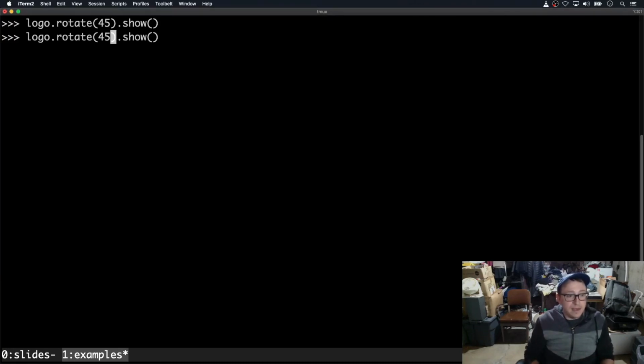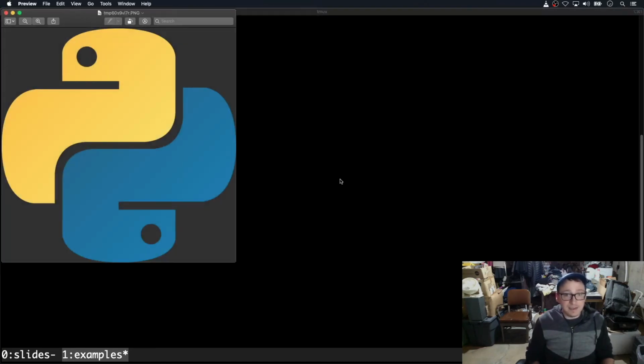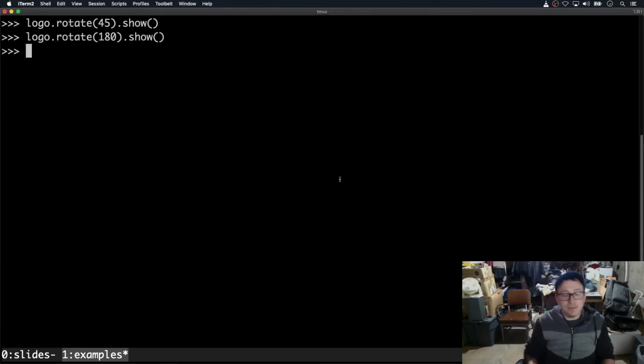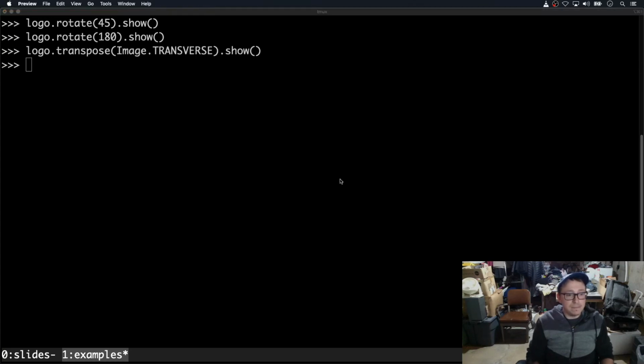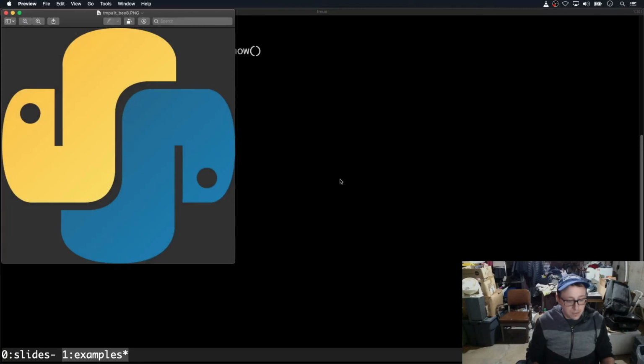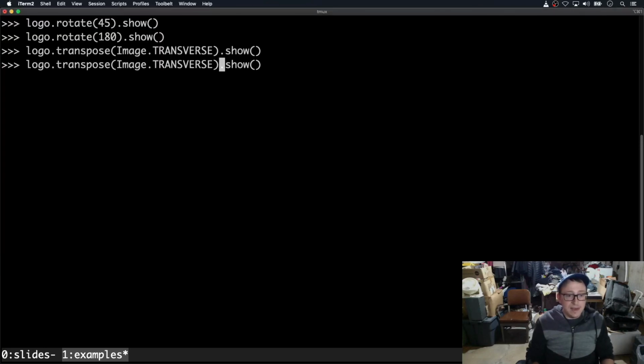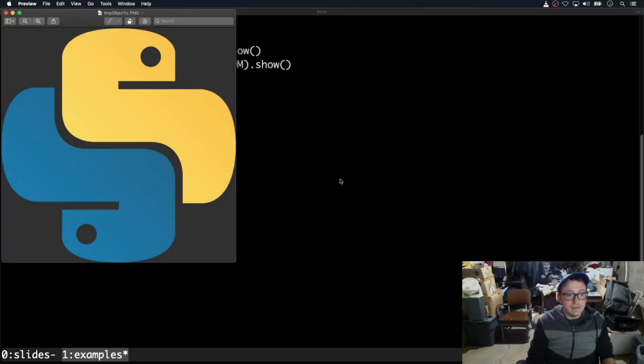Now, if we say rotate 180.show, it flips the colors. It rotates 180, but that's what it looks like. And if we say transpose image.transverse, there we go. We get it transversed, and we can say flip top bottom, and it flips it over.